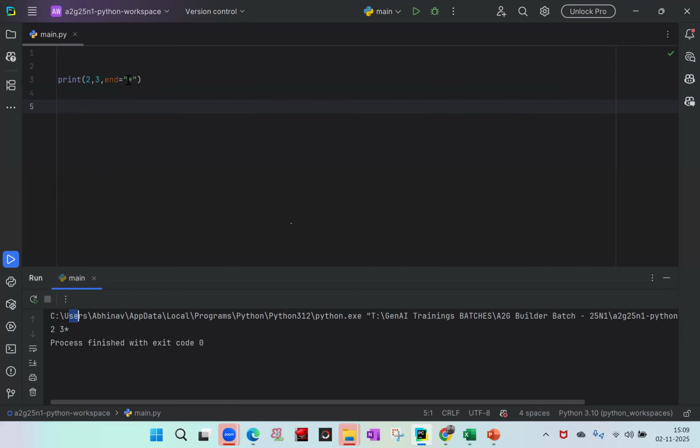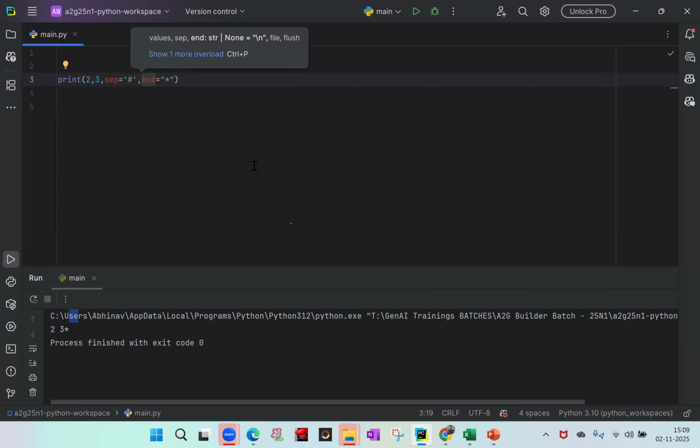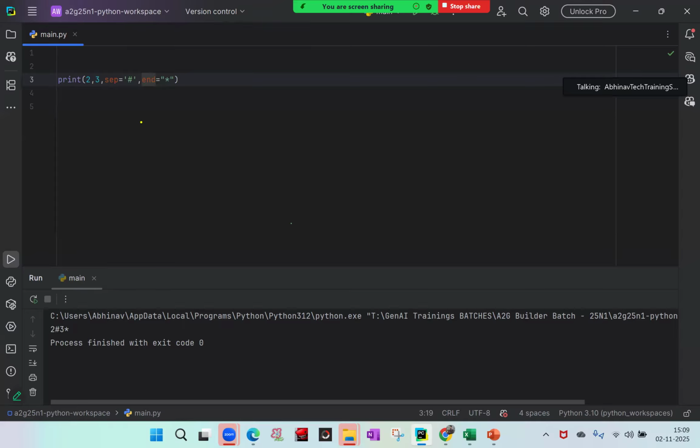And I can use these together also, sep and end. When I use them together, the separator is basically separating these values 2 and 3, so it comes in between, and then end is coming after the last argument of the print statement is printed. So this is the basic of a separator and end.